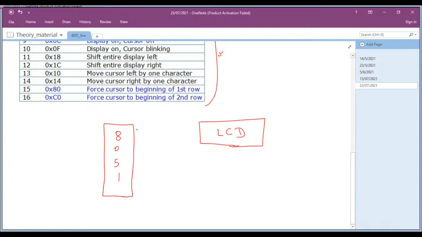Continuing with that, there are two pins which will be connected: RS and enable. We will connect P1.0 as RS and P1.1 to enable, and then there will be data pins, P2.0 to P2.7, port 2 pin 0 to port 2 pin 7. These will be connected to the data pins of this LCD.